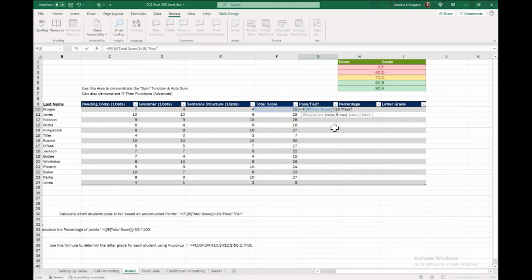We want to print the word pass. So if the total score is greater than 18, then pass, comma, if it's not, fail. Okay.